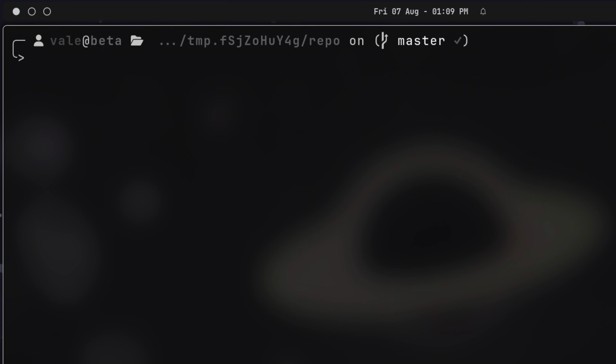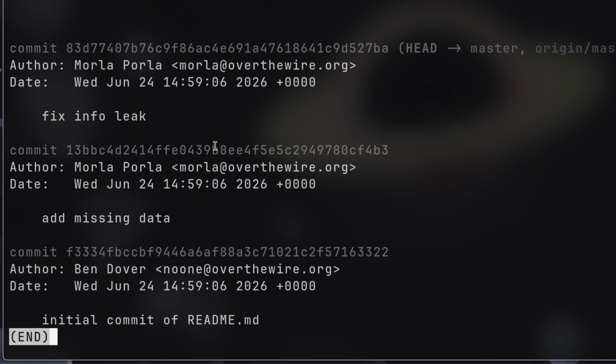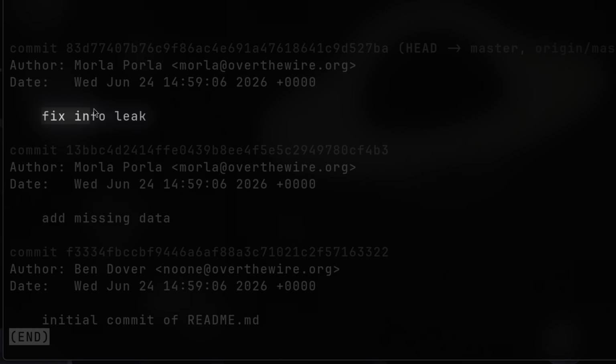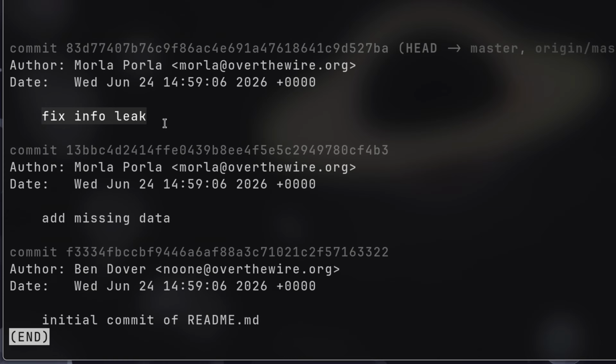Let's clear the screen. So the first step is to take a look at the logs using git log, and let's enter. And here we can see that the last commit is a fix info leak. That means that if we go back one version, probably we can see the leak of information. Currently we're at this commit and we have to switch to this one. So let's select the hash and copy it.